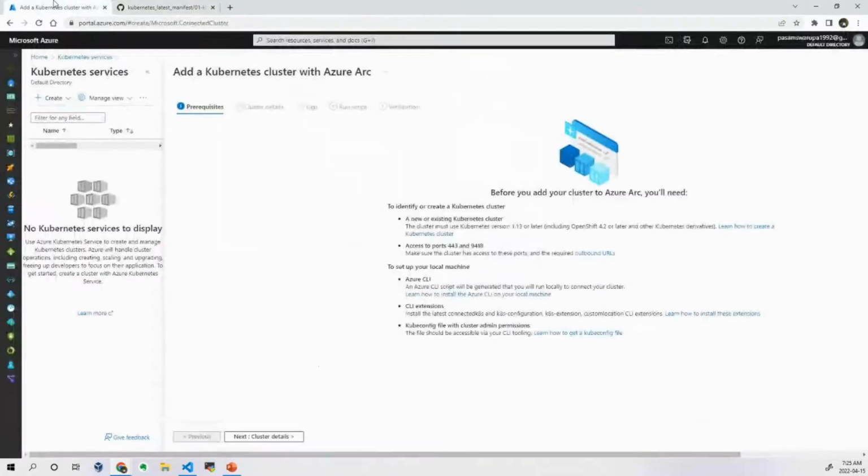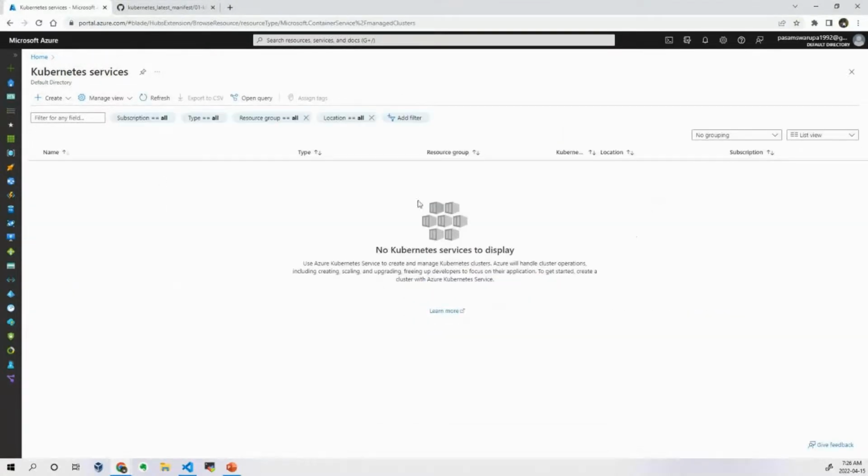Yeah, so this is one of the things. If you have your local machines and you want to manage from here, you can manage from here, your on-premises cluster. But right now we are creating a Kubernetes cluster in an Azure data center.